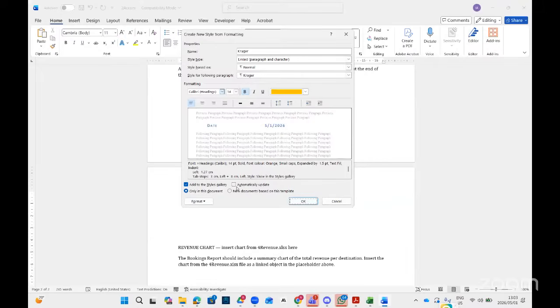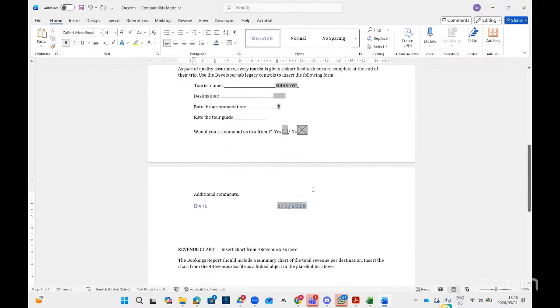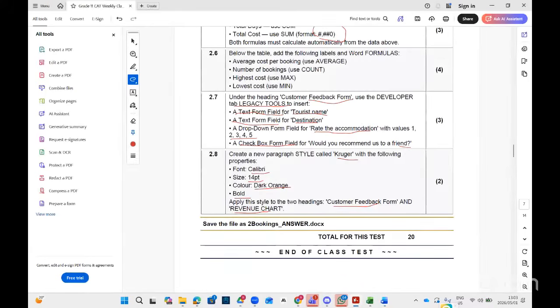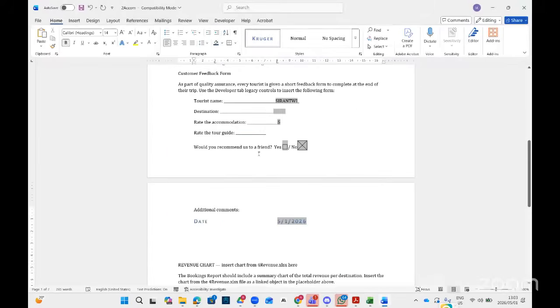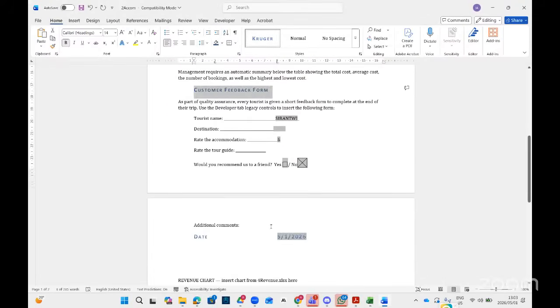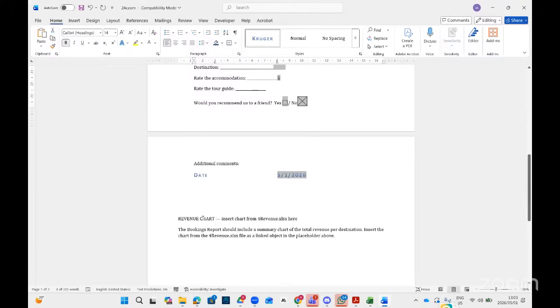After all this, you take this, it automatically updates, and then OK. So that the heading will be here. Now the question says we need to add it to customer feedback and then also the revenue chart. So we have to look for customer feedback here, and then you click on it, and then also the revenue chart.